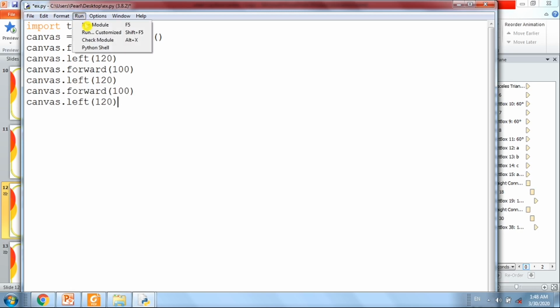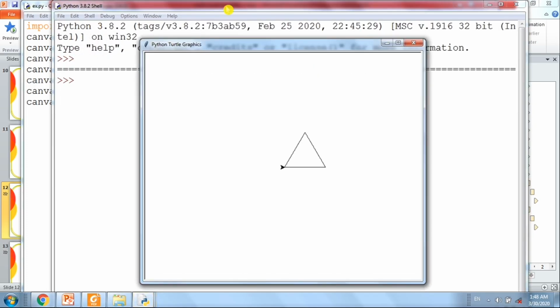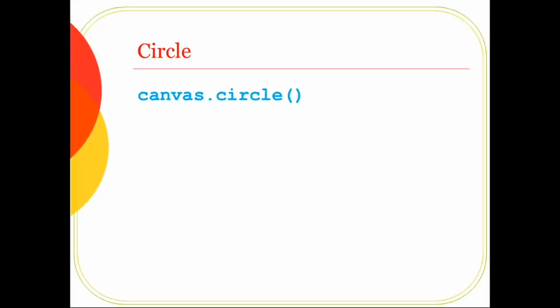Again, I will do the same thing 3 times. Now let's see. Yes, we have completed our triangle.